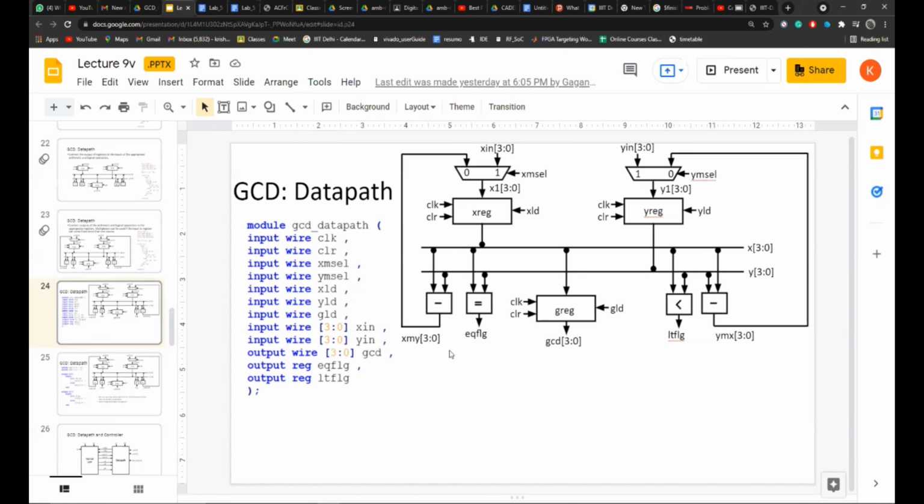You can refer to the previous videos, where Sir has explained the FSM, and as you can see here, there are 7 states: the start, input, done, test one, test two, update one, and update two.